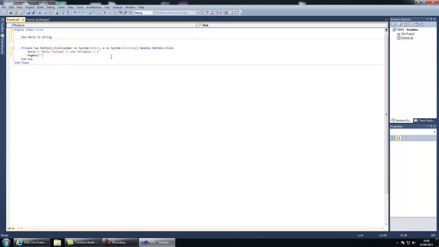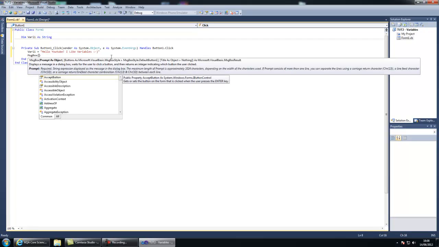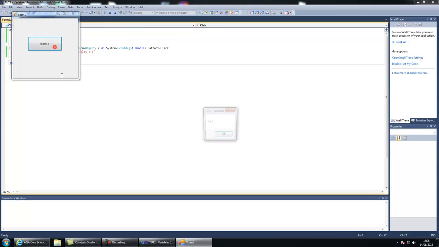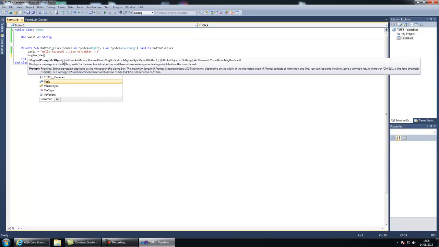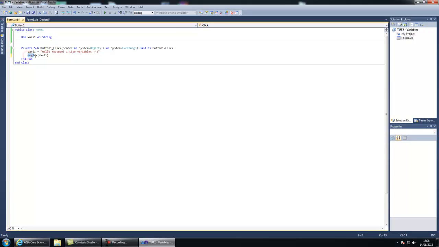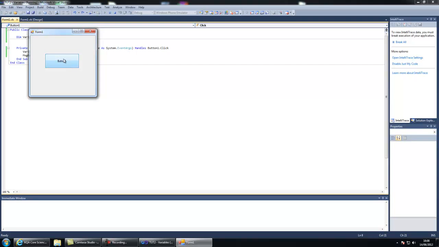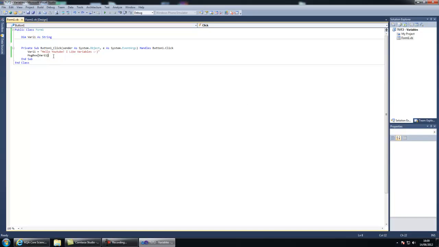In the message box, what we'll need to put in is var1 without speech marks, because if we do, then it's just going to say var1. We don't want that. So we type just var1 there, and that will show a message with the data var1 in, so whatever that string has inside it, it will show. Let's click on button 1. It says hello YouTube, I like variables, and a perfect face. That is the basics of doing variables.